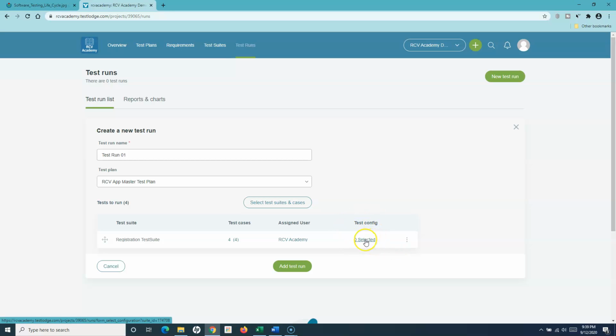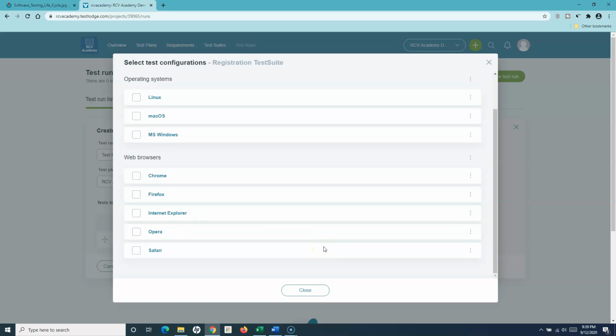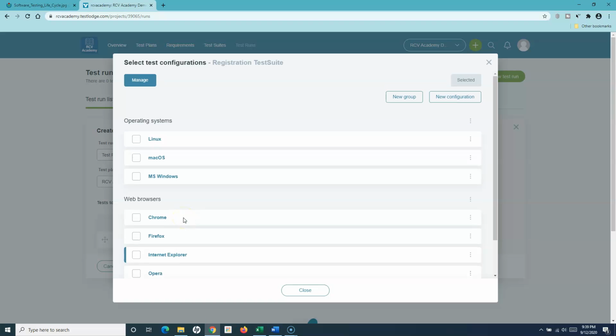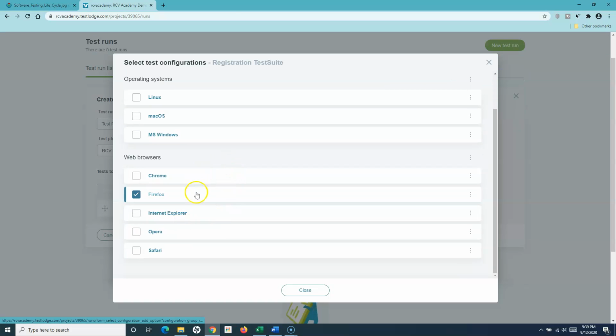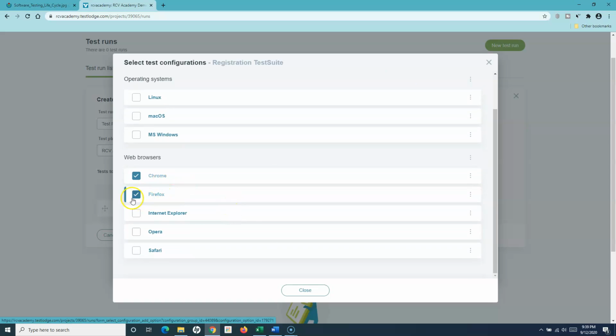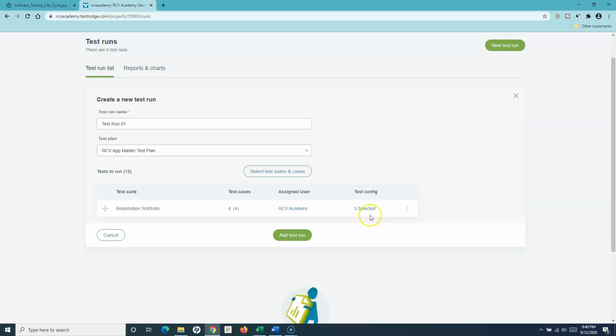And if I go to the test config and click on it, here I have the option for the test configuration. Okay. So on what all operating systems or web browsers I want to execute these particular test cases. So basically, permutation and combination. For example, my application is supported on Chrome, Firefox, and Internet Explorer. So I'll select the configuration on which I want to execute these particular test cases and then simply close. Right, so this is the test config.